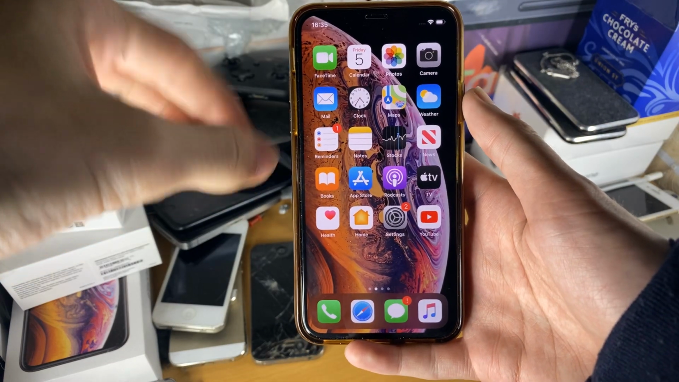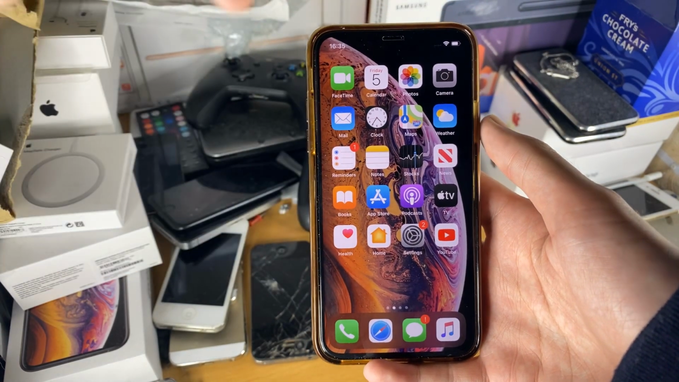Welcome everyone, I'd like to show you how to easily create a Snapchat account in 2021.